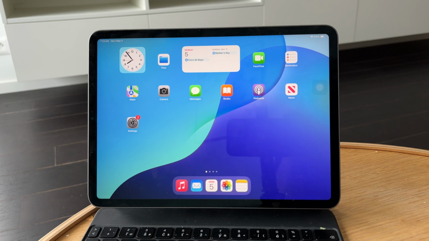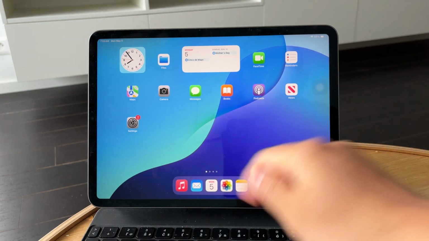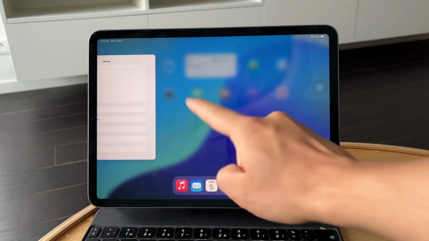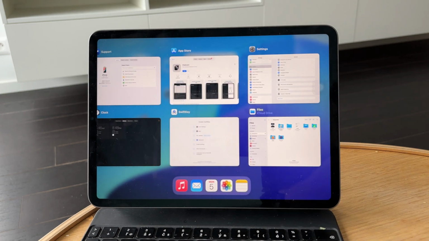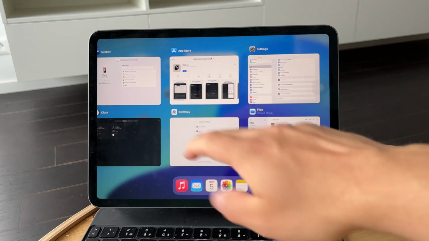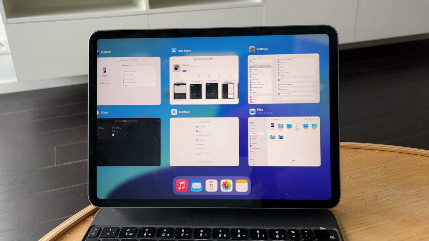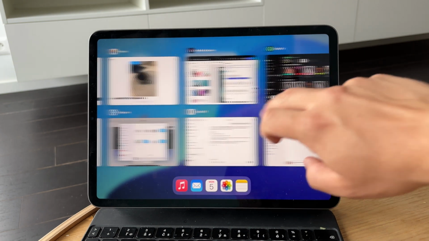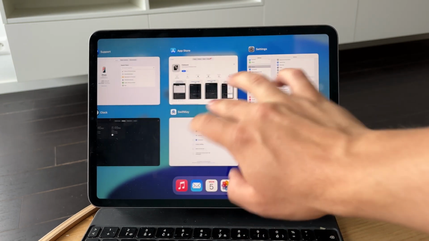To close apps, start by swiping up from the bottom edge of the screen and pausing in the center. This will open the app switcher where you'll see previews of all the apps that are currently running. You can swipe left or right to scroll through the list and find the app you want to close.